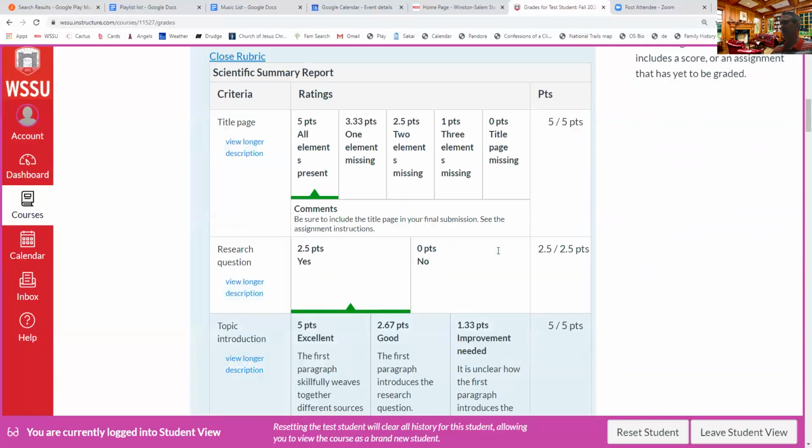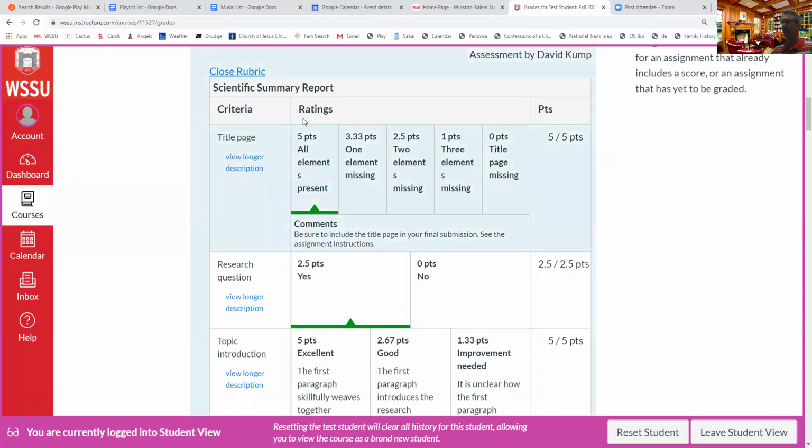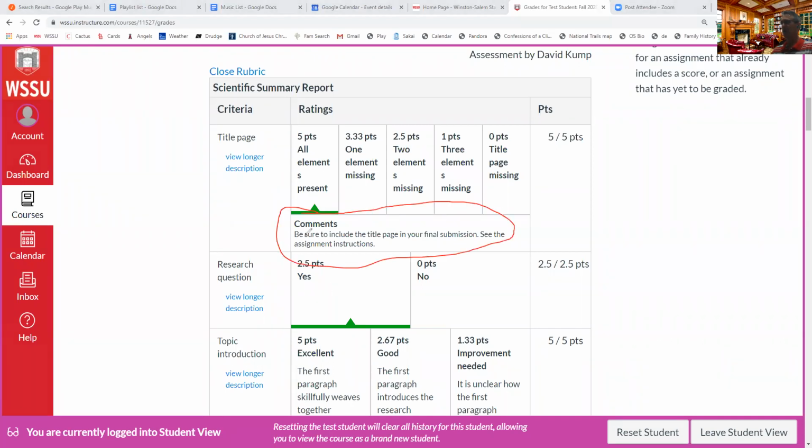Those are not the only thing in the rubric. I also want to show you right up top here, for each category, I can make comments. I'm not going to do this for every category because, especially in large classes, it can get very cumbersome to comment on everything for every student. But here's the comment: be sure to include the title page in your final submission, see the assignment instructions. In fact, I actually meant to mark, this is my mistake, title page missing, because there was no title page in the assignment that I submitted. So sometimes I leave comments right here. I don't leave very many, but I may leave a few.